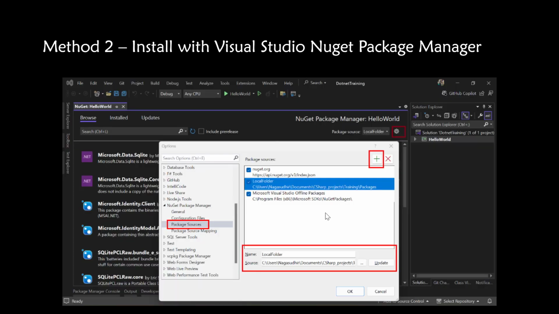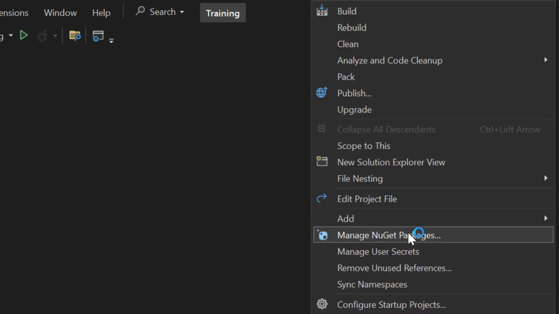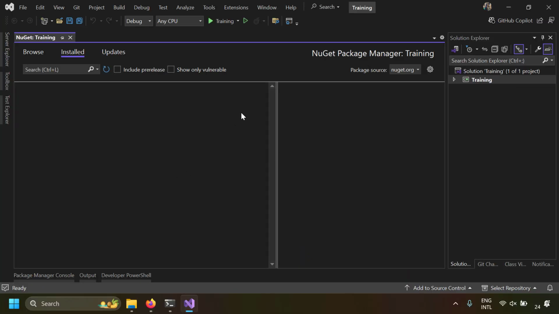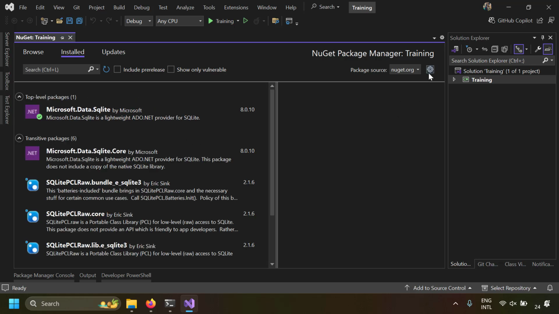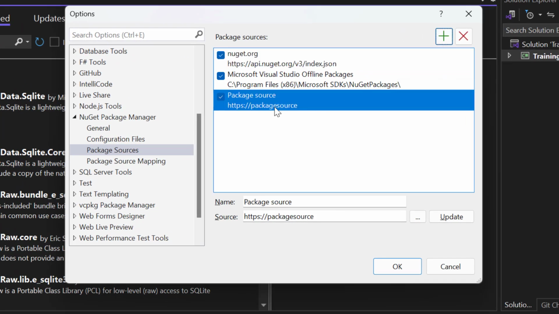In Visual Studio, you can even add offline package sources. So this way, in the NuGet package manager of the project, you can go to the settings tab and you can add a package source which would be a local folder. So in Visual Studio, right click on the project and manage NuGet packages. You'll see the NuGet package manager for the project, and here in the settings symbol, you can see the package sources option, and here you can click on plus, and here is a package source.